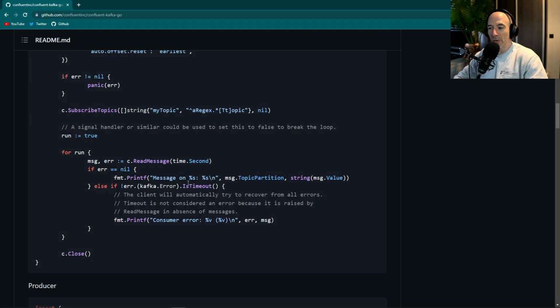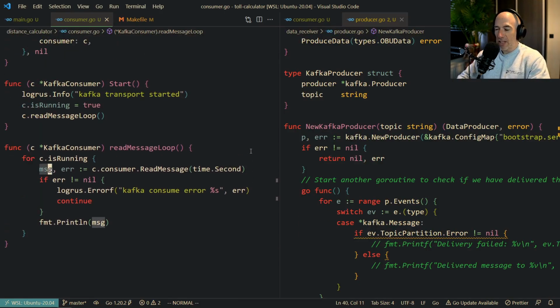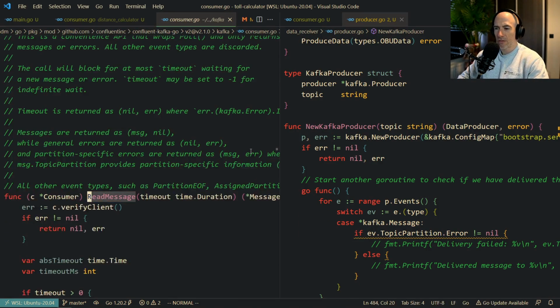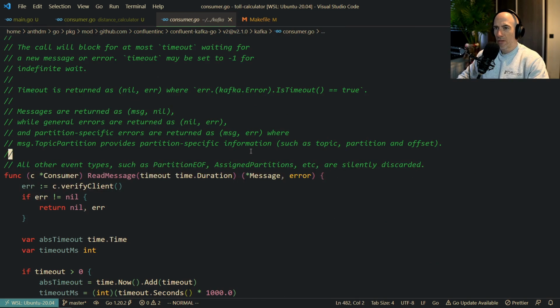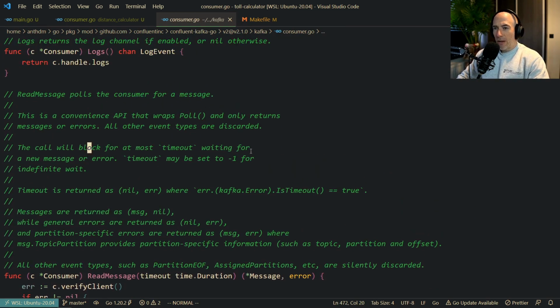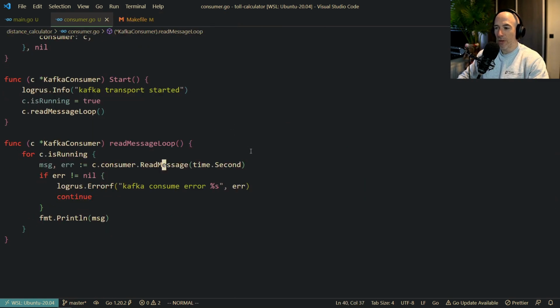Aha, we don't want that, right? Let's copy this thing. We need to fix that. Time second. Actually, to be honest, let me read this. Read message polls the consumer for a message. This is a convenience API that wraps poll and only returns yada yada. This will block waiting for a new message. Timeout may be set to -1 for an indefinite wait. Okay. I like this approach. So that's what we're going to do.